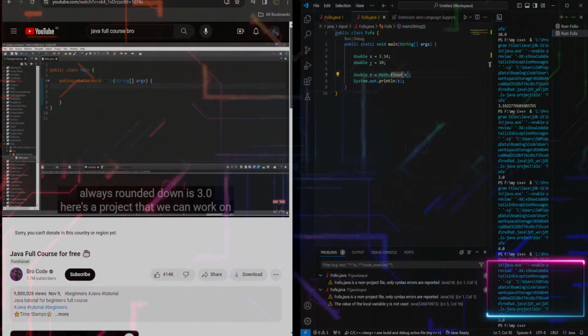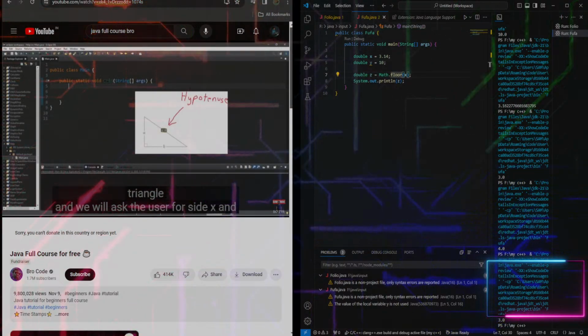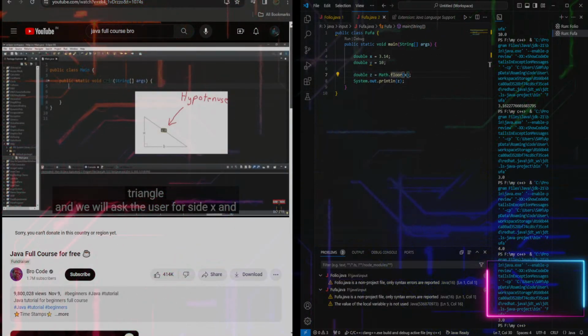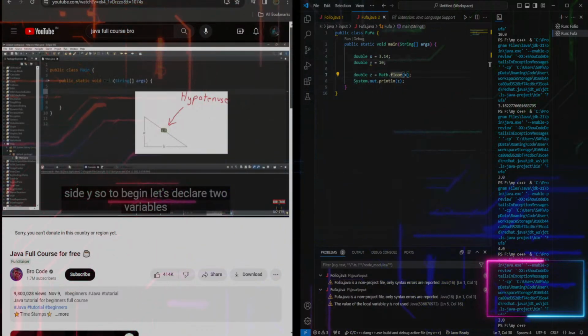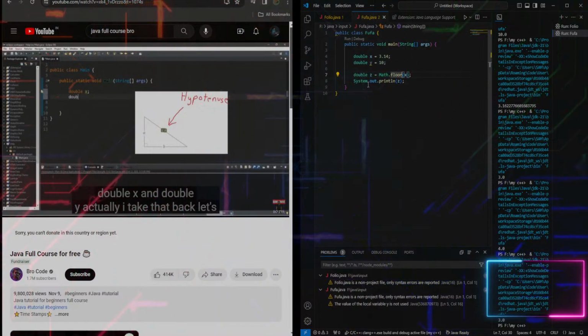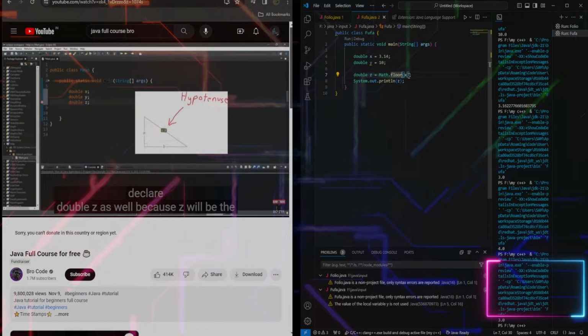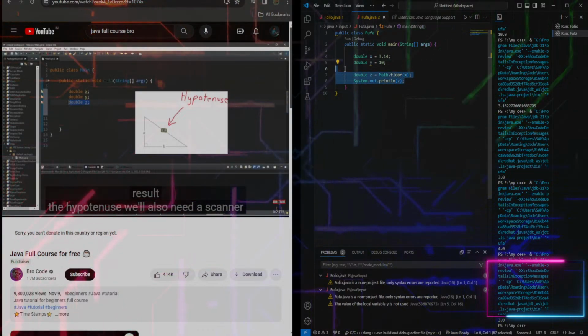Here's a project that we can work on. Let's create a program that will find the hypotenuse of a triangle, and we will ask the user for side x and side y. So to begin, let's declare two variables, double x and double y. Actually, I take that back. Let's declare double z as well, because z will be the result, the hypotenuse.